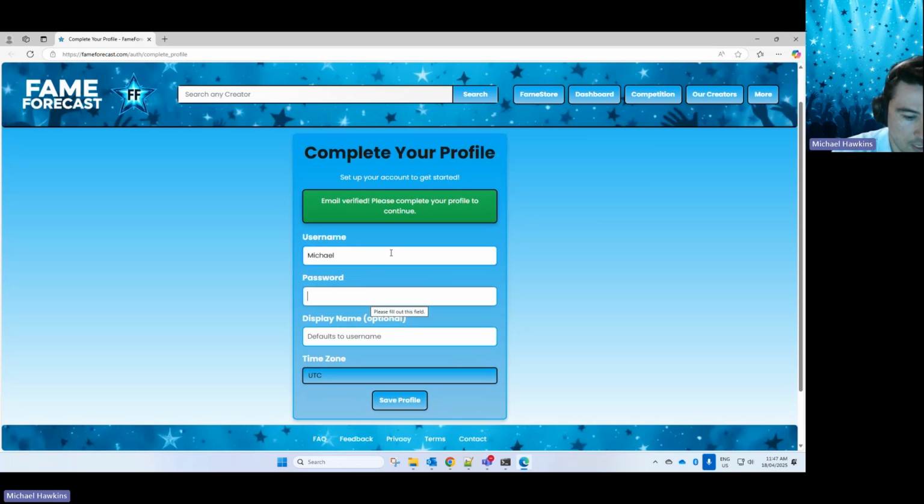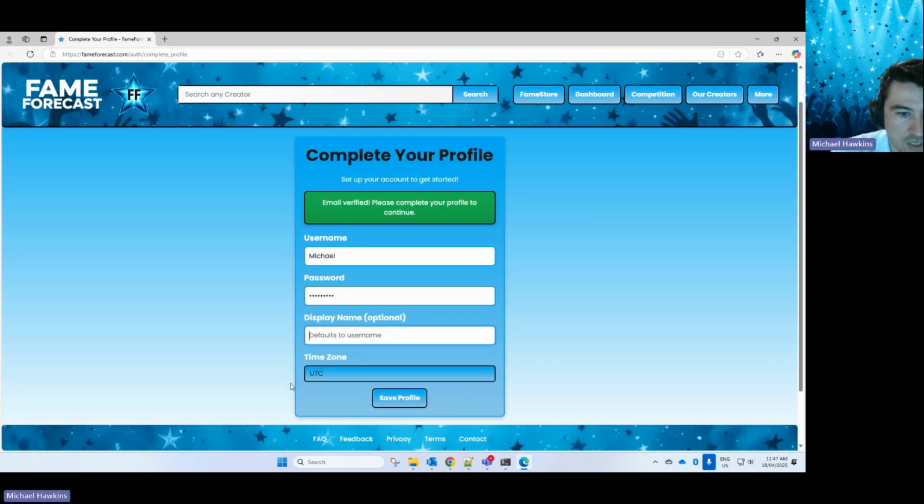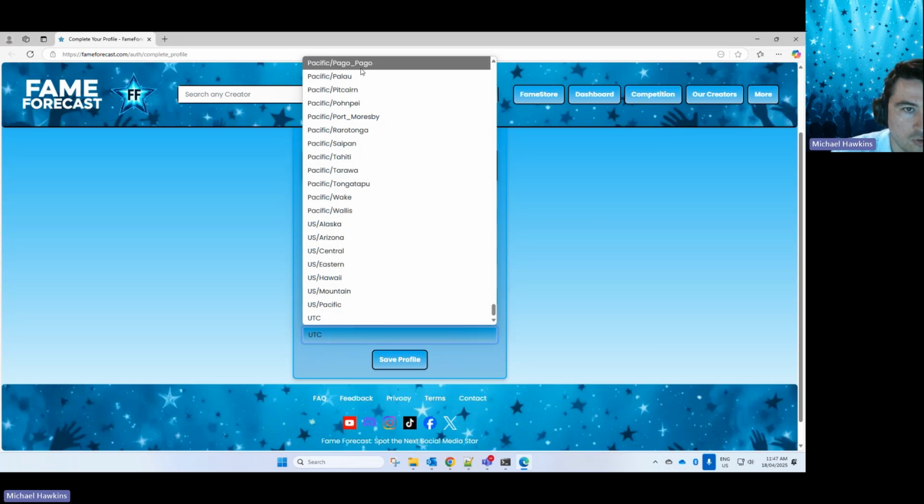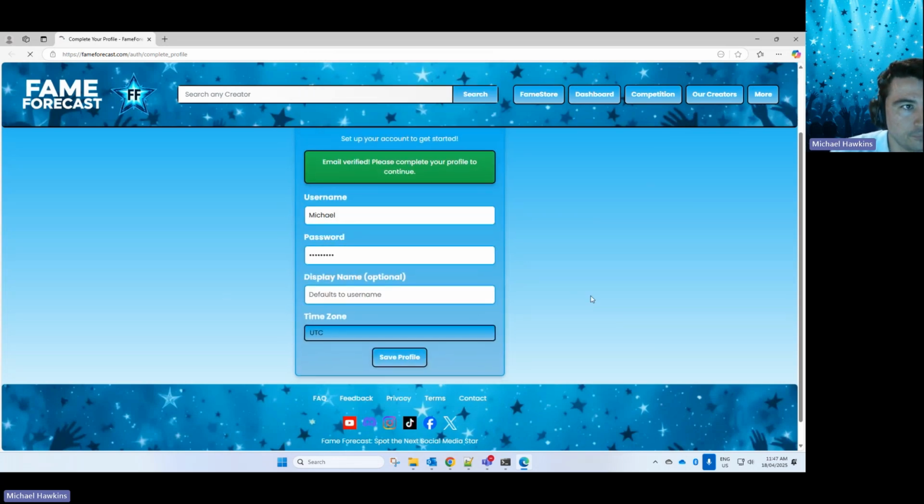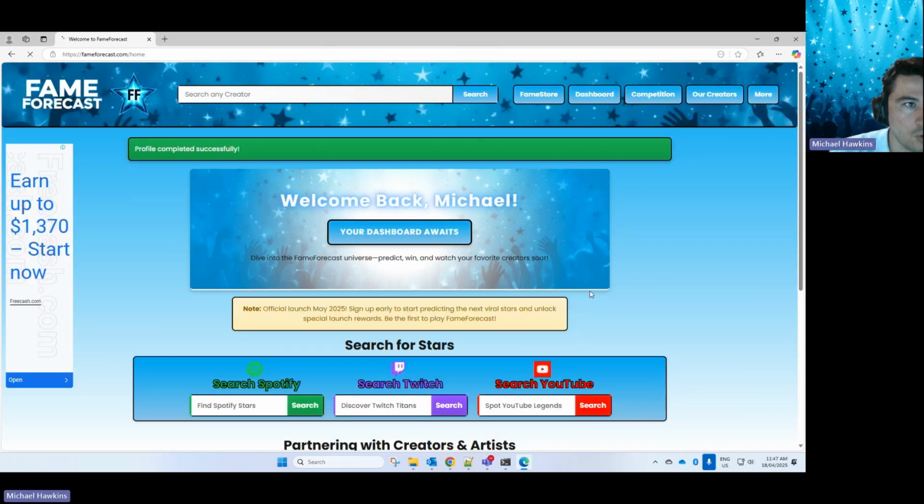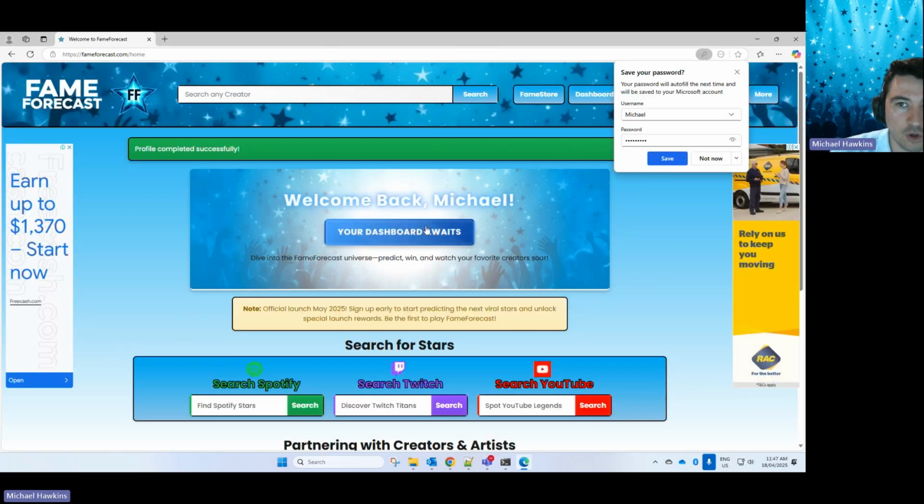That just defaults to username, and here you can select a time zone if you want, though it's not really necessary, but we'll leave that for now and then go Save Profile. Cool. And then we're saved and we're logged in as well.